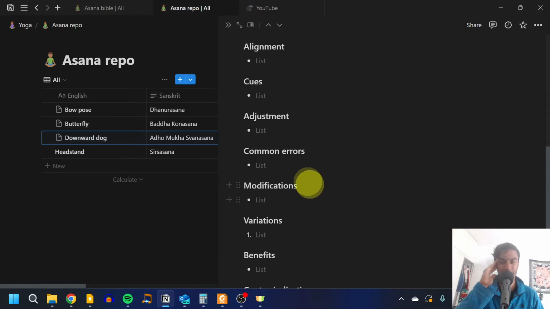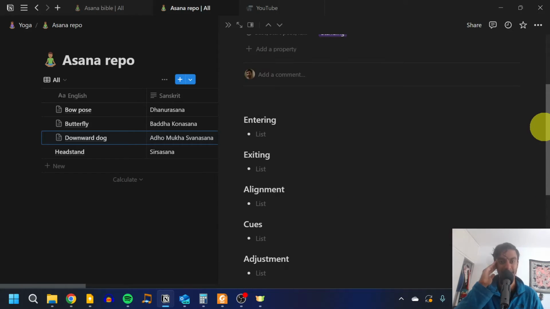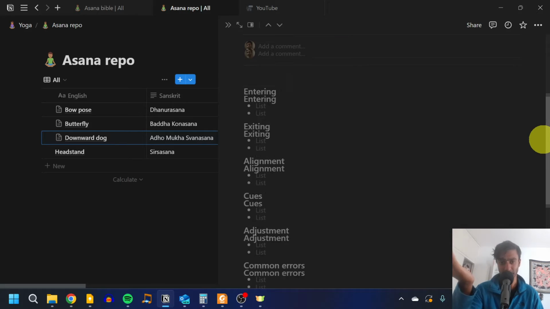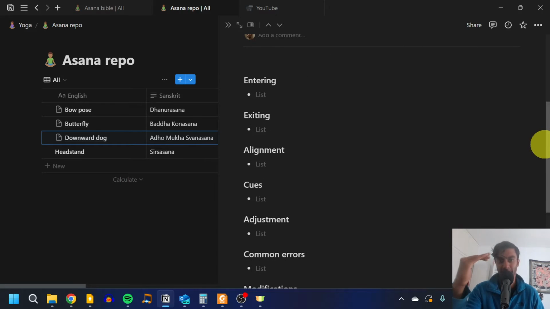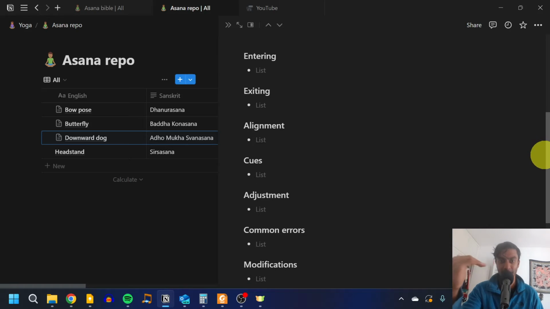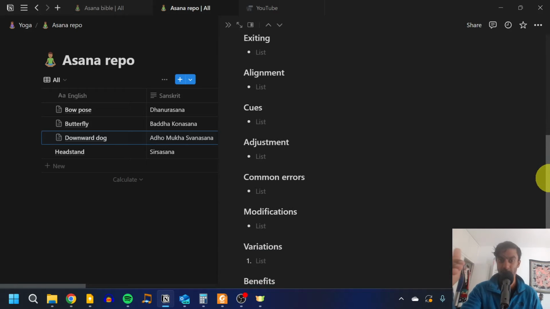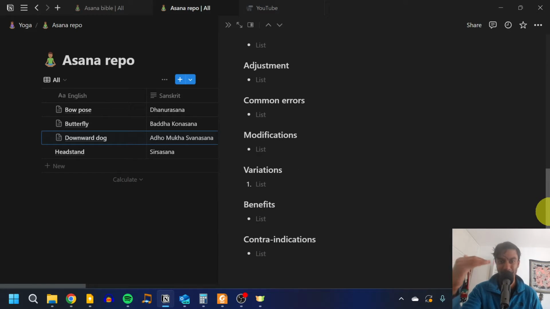So now that we've got it, it's a pretty simple page. It's just got a lot of headings and sets of bullet points. I like to use bullet points for this kind of stuff. And you can see it's stuff covering like how to enter the pose, how to exit, the alignment when you're in it, maybe cues that could be useful, adjustments. So these are things, you might not fill in all of these, but it's a way to split the information and make it easier to access.